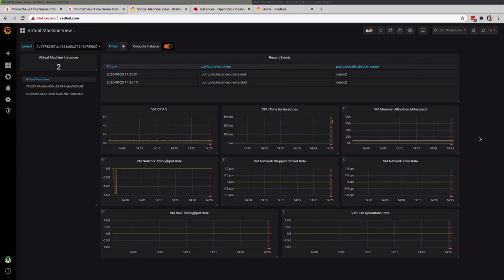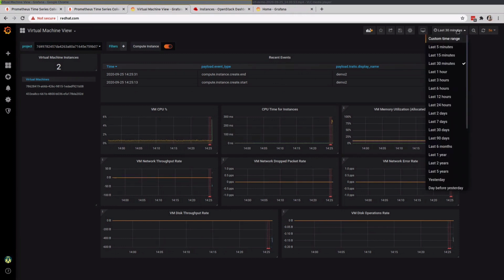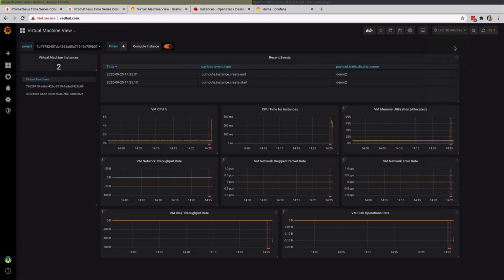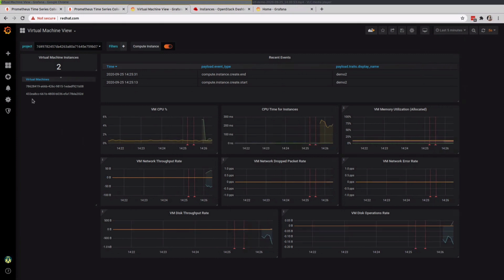As the instance starts up, the data for the CPU will spike, and it will then settle back down to an idle level. We can also zoom in on the time range by dropping down from 30 minutes to the most recent 5 minutes. And we also have a list of virtual machines here on the left.